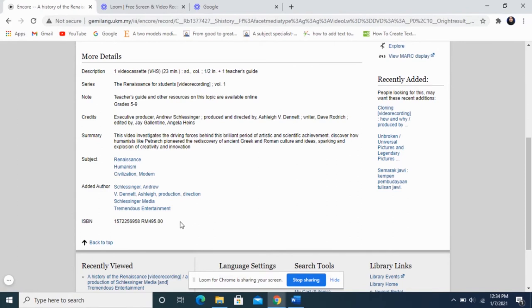And also the ISBN with the price of the material.